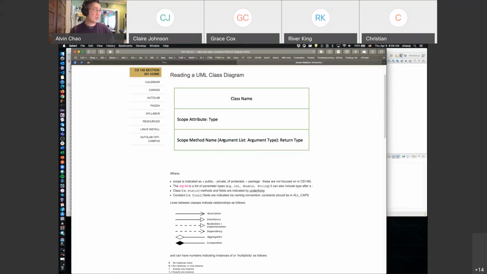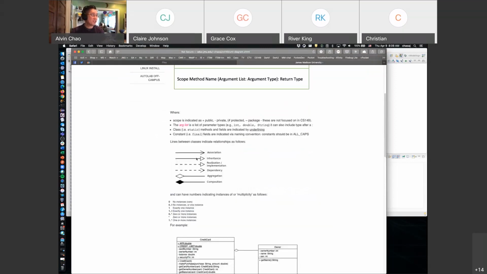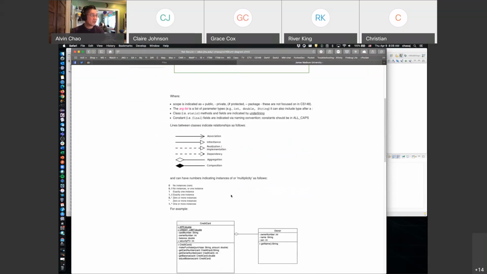A bunch of it is in the form of the scope, so public, private, or static, then your method name, your argument list and argument types, and then your return type at the end after a colon. If you're looking at this here, you've got this credit card class. This is also going to show the different relationships: if you have an association with something, or an inheritance, where something inherits properties from a class, or a dependency. In here, there's an aggregation.